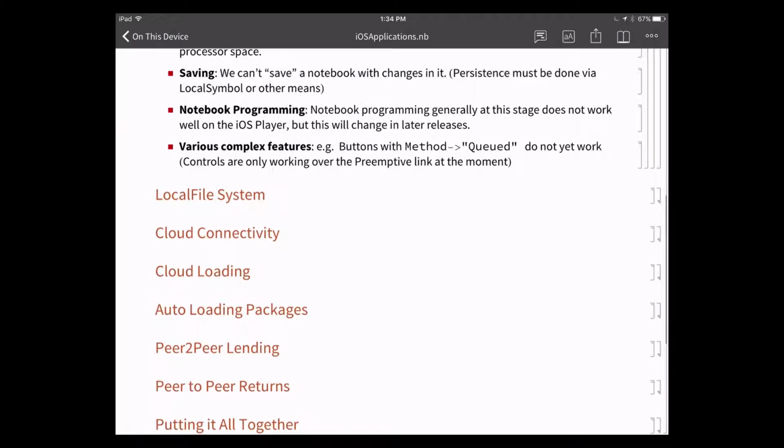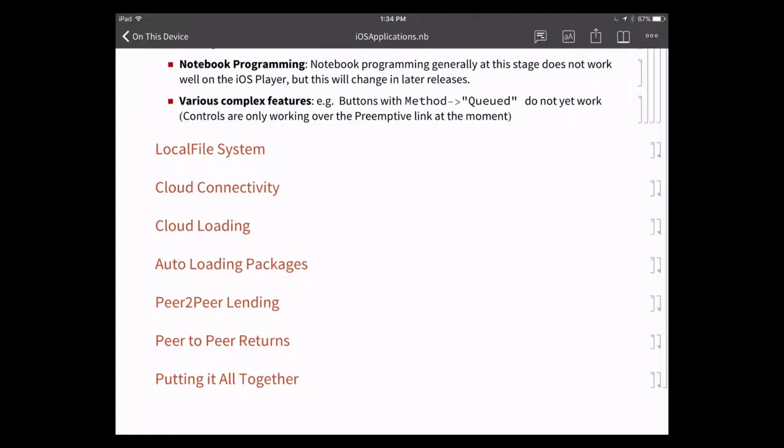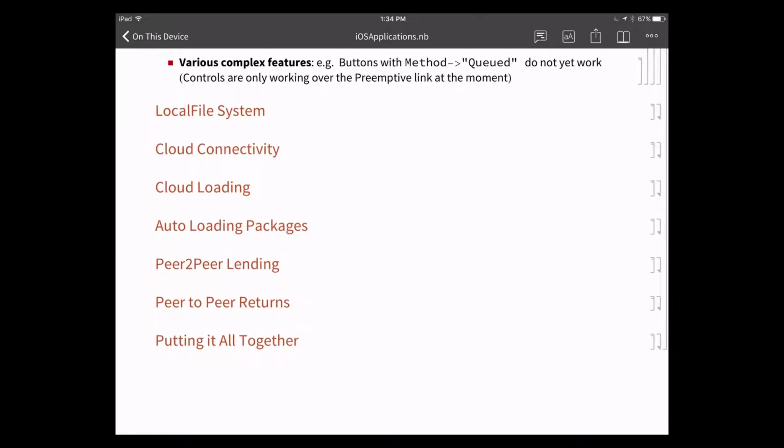For saving, when we want to develop an actual application, we can't save anything on an iPad, so we need some sort of persistence. So we handle this in a way which I'll talk about in a bit. Notebook programming as well is somewhat limited right now on the iPad. This will be something we'll be improving in the near future, and so we'll have the full capabilities of notebook programming, hopefully, not too long from now.